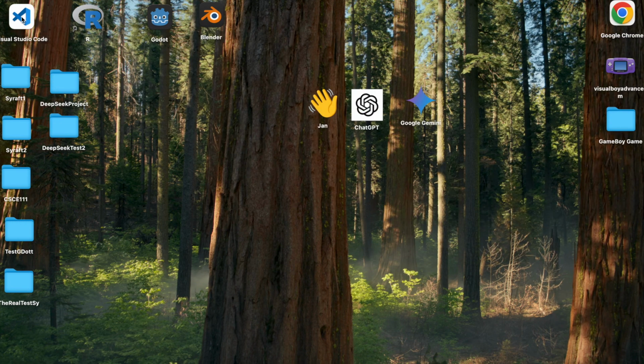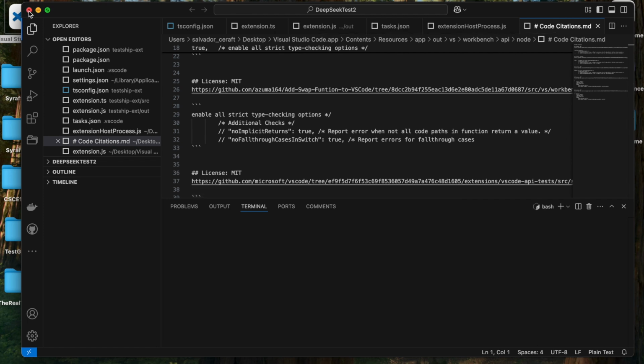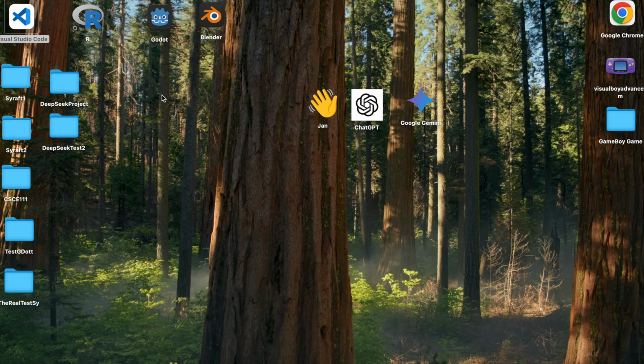But once you have that set up, you can come over here to your Visual Studio Code. Just open it up, make sure it's functioning, it's open. But before going ahead and doing anything in Visual Studio, this shouldn't show up. It's just a personal project.